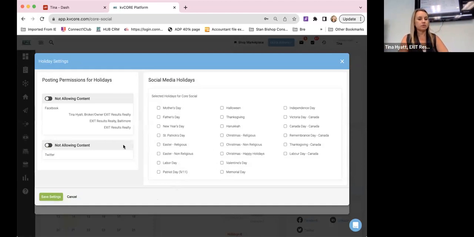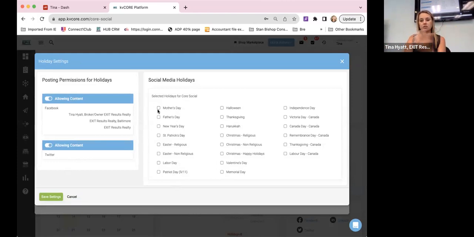So, selected holidays for core social, posting permissions for holidays, whether you want things posted on holidays on these accounts or not. Just go through and check all the ones that you want as social media holidays. You either allow content to be posted on those holidays or you don't. I am not going to unallow things to be posted, so I checked off allowing content to be posted on Facebook and Twitter, and I'm not going to select any of the holidays. But if there's a holiday that you honor and you don't want anything posted on that holiday, then you would click on those holidays and things would not post on those holidays.